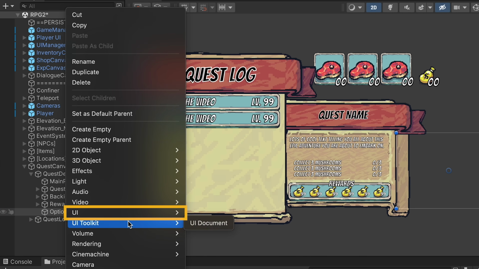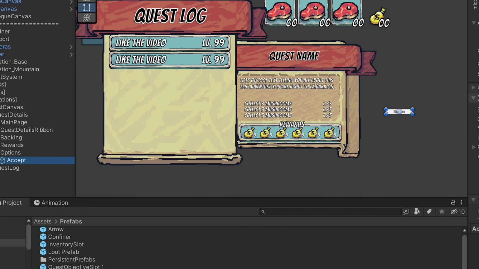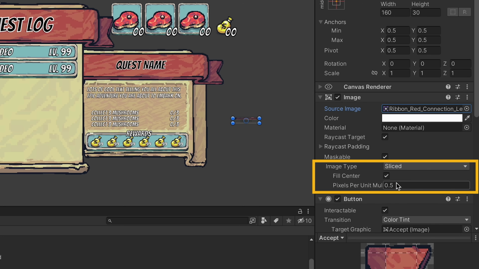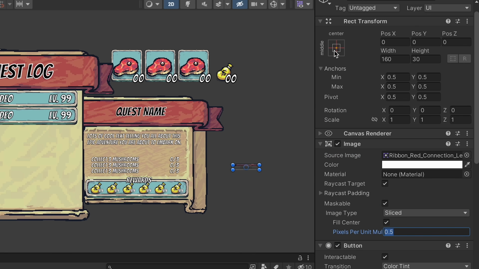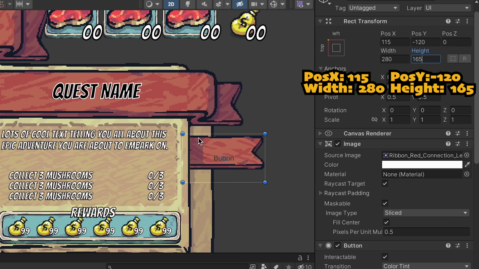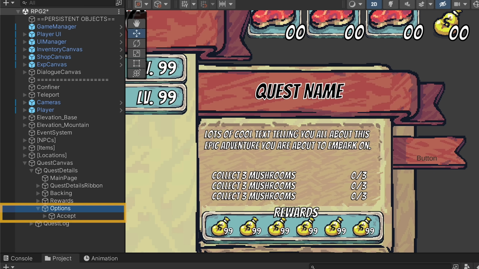At this point, we can go ahead and add a UI button here. We're going to call this first one accept, and I'm just going to be using the ribbon red connection left. We'll slice this at 0.5 pixels per unit. I'm gonna keep it anchored to the top left and then just give it some values for both position as well as size. If I move it around now, you can see how the rect mask hides it when it goes behind the quest description menu, and that'll make for some nice opportunities for animating later on.